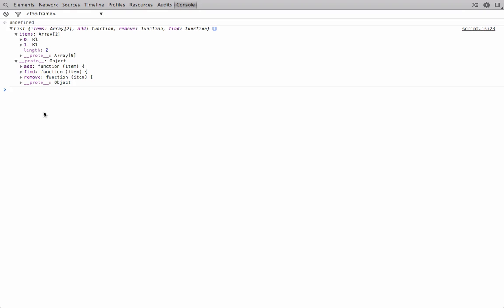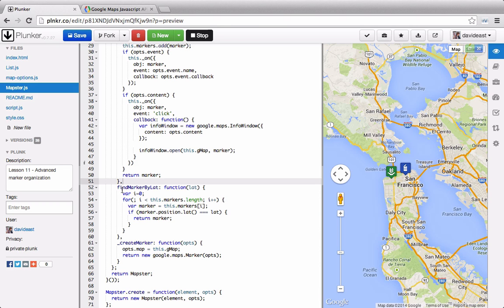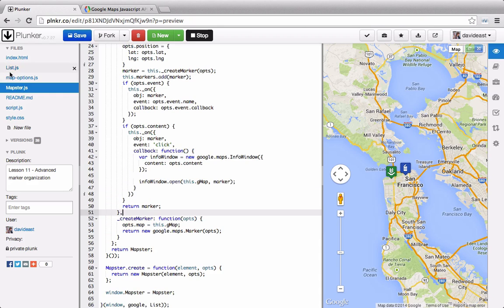In our Mapster library, we had this function called find marker by lat. This function would loop through all the markers, and it would return one that matched the lat we passed through as the parameter. Writing functions like this becomes a problem, because every time we want to find a marker by a specific property, we have to create another function. Rather than doing that, we want to create a function that can dynamically find an object by its property. So let's get rid of this function, and then we'll go into our list.js and start working on our find.